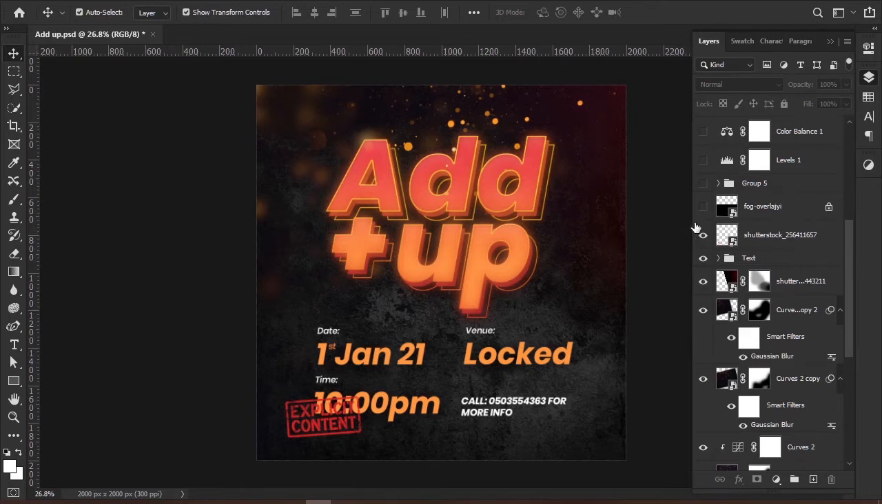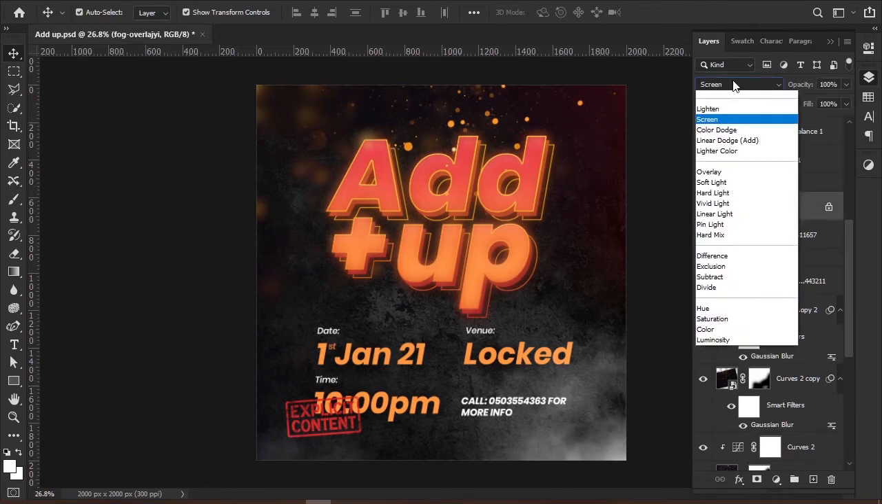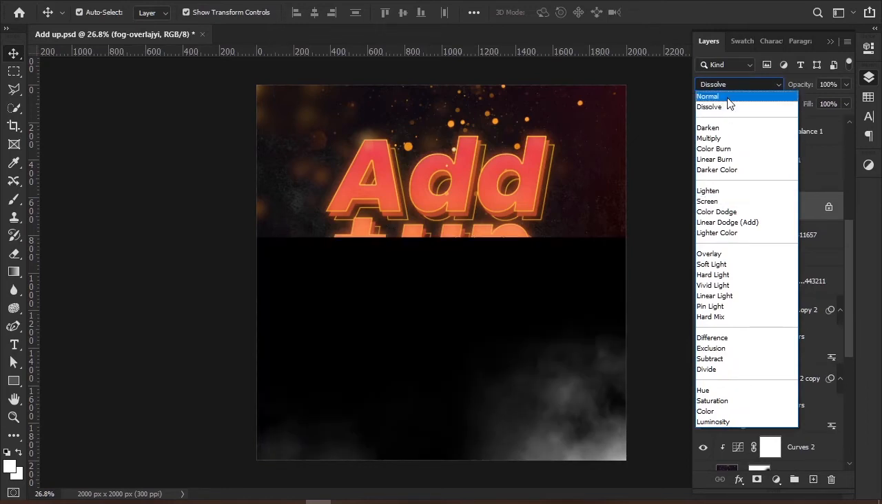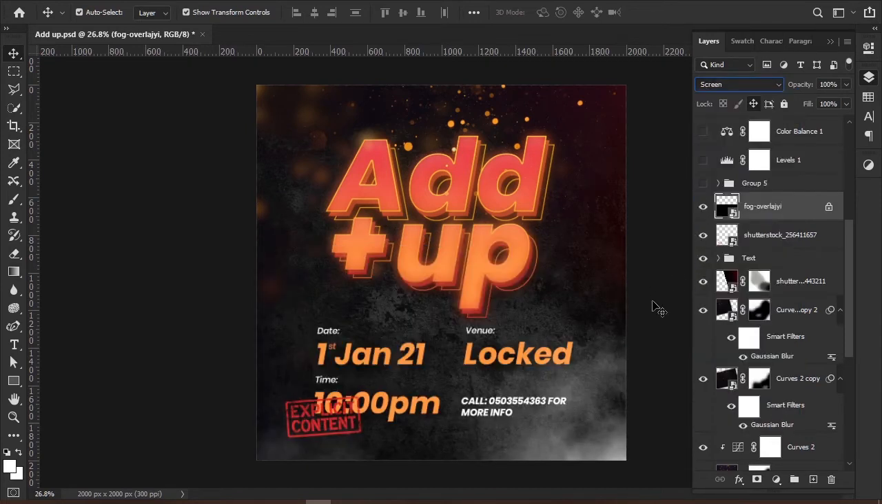So yeah, then I added fog, and I changed the blend mode to screen. This is how the fog image was. Then I changed the blend mode to screen so that I can see only the fog without the background image.